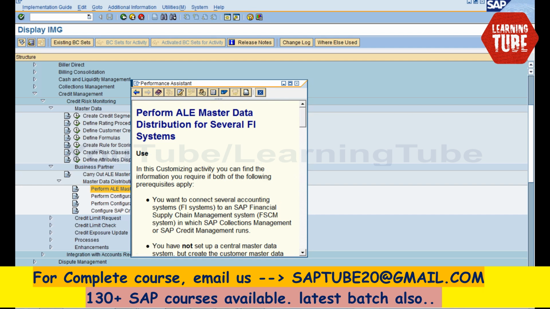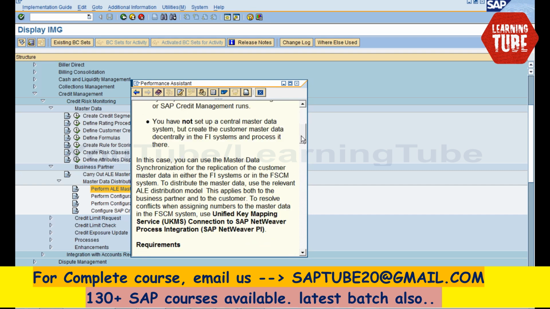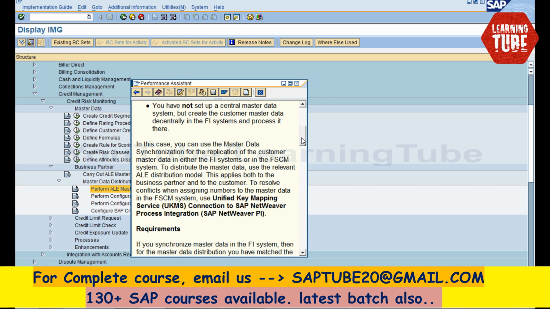ALE is nothing but application link enabling. It goes with the EDI, that is, IDOCS. And the people who would be working on the technical side, they'll take care of it, nothing to worry.